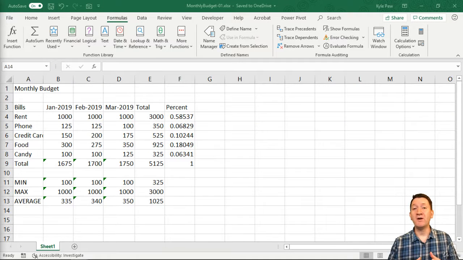Let's look at one more of the basic functions built into Microsoft Excel. We've looked at sum, min, max, and average. Let's now take a look at the count function.